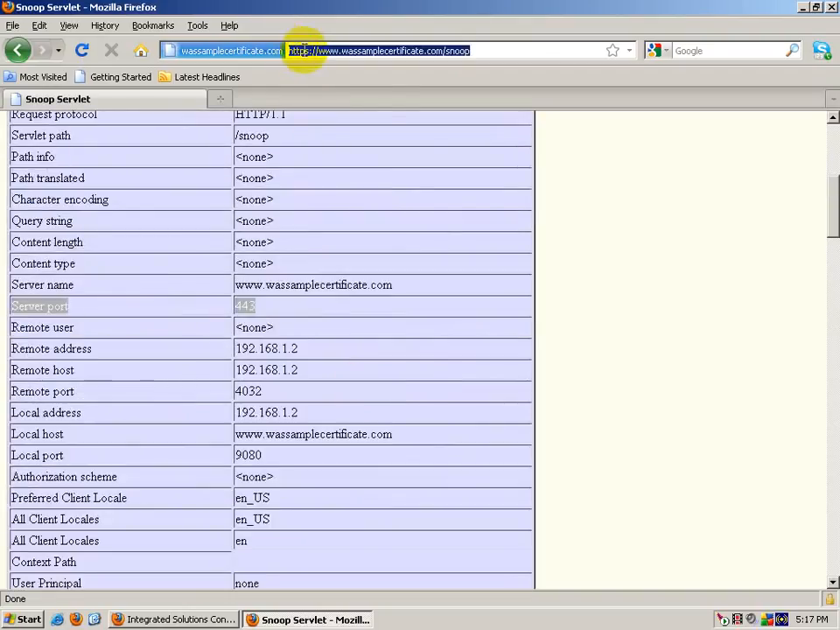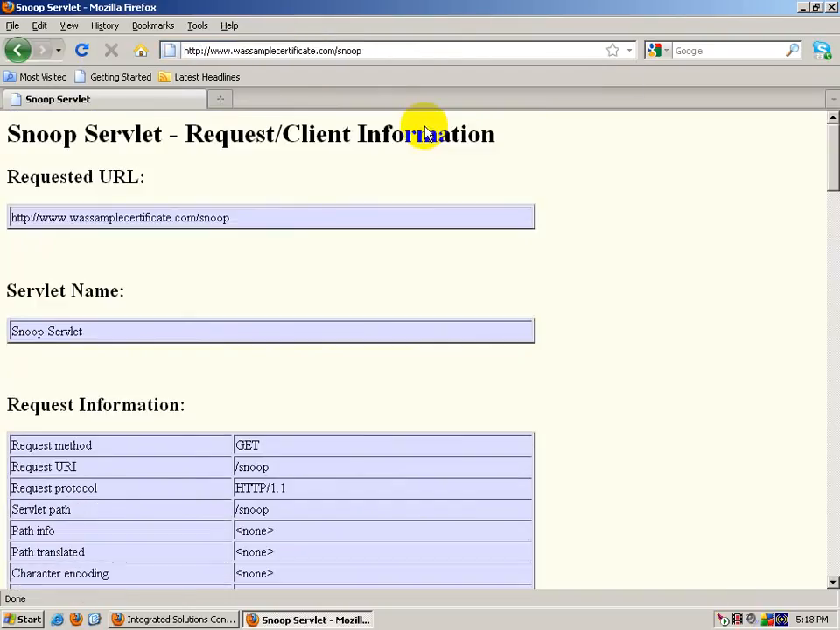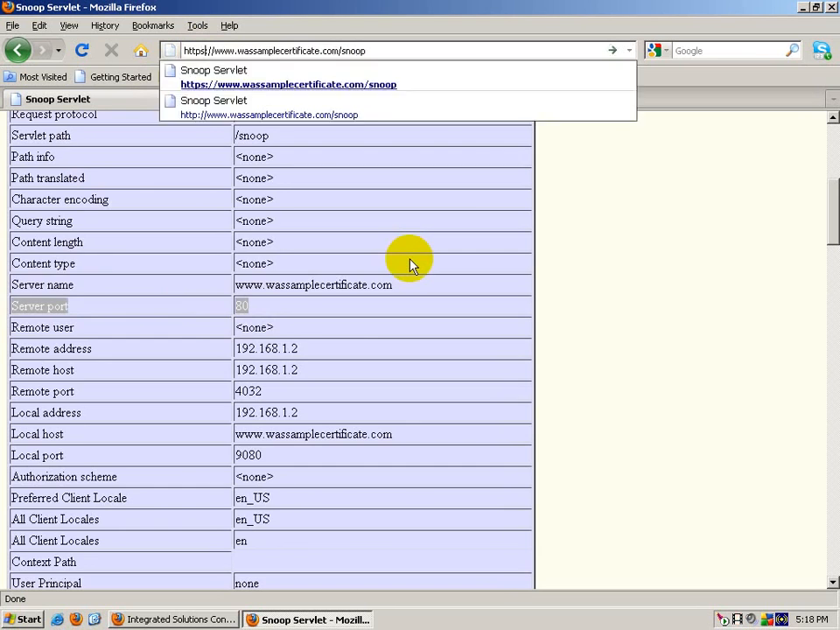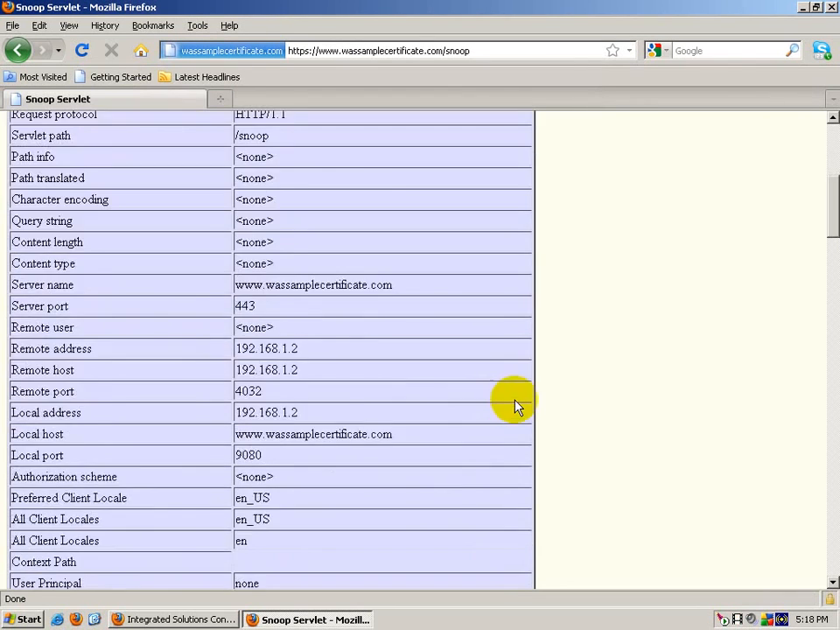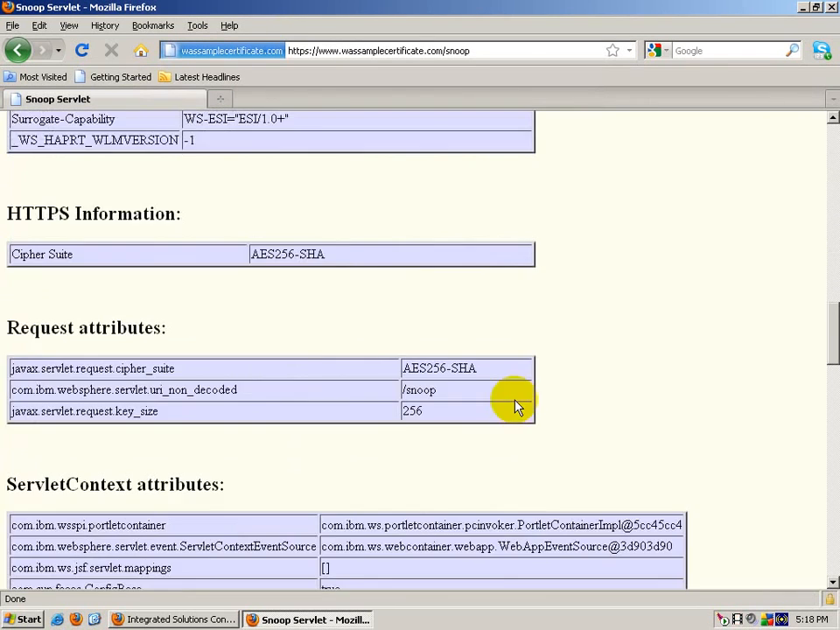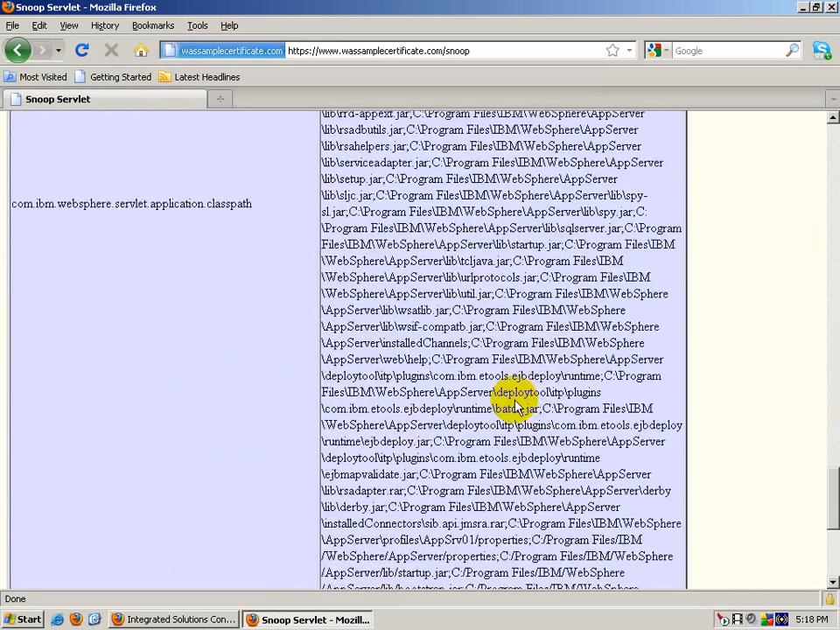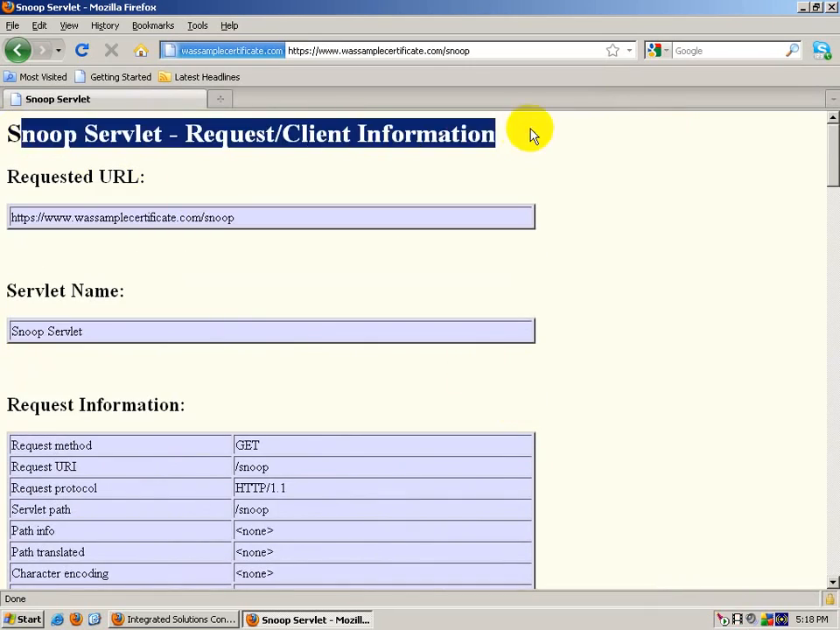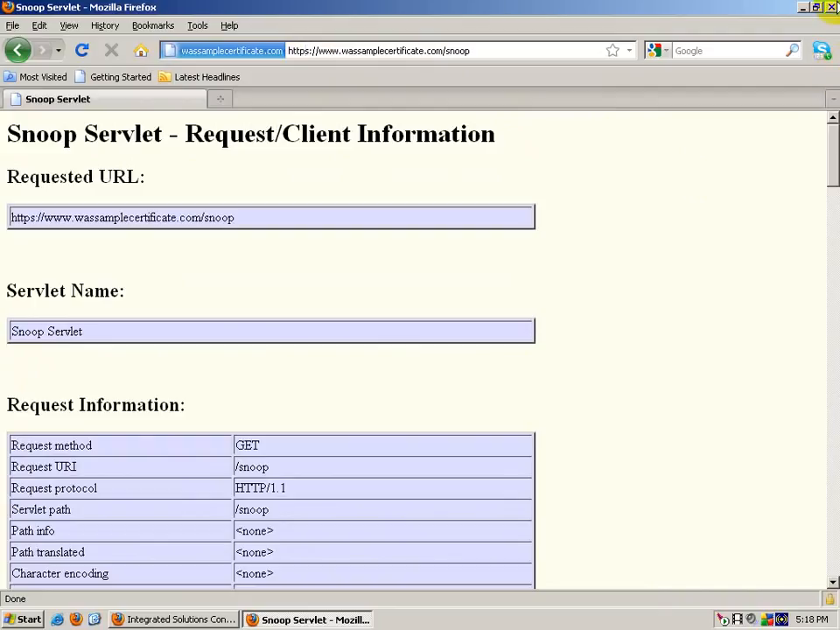If you hit the same URL using HTTP, you will not see the secured port. You are seeing port number 80, right? If you hit this using HTTP, yes, you are doing good. Now you got it through HTTPS and everything is secured now. So this is how SSL works. Be careful with the domain names, then you'll do it already.